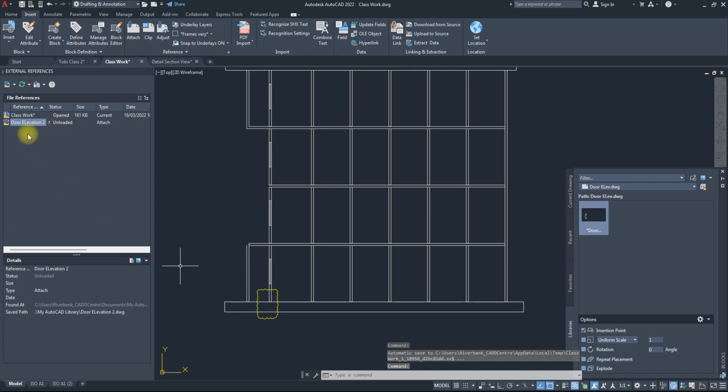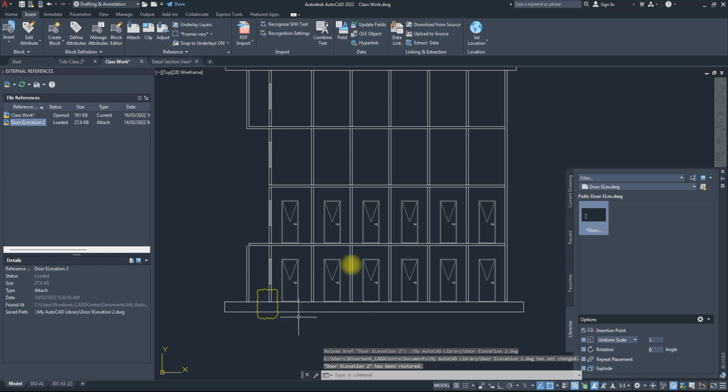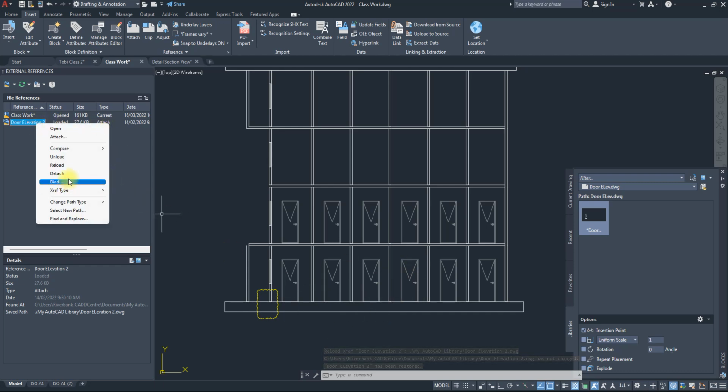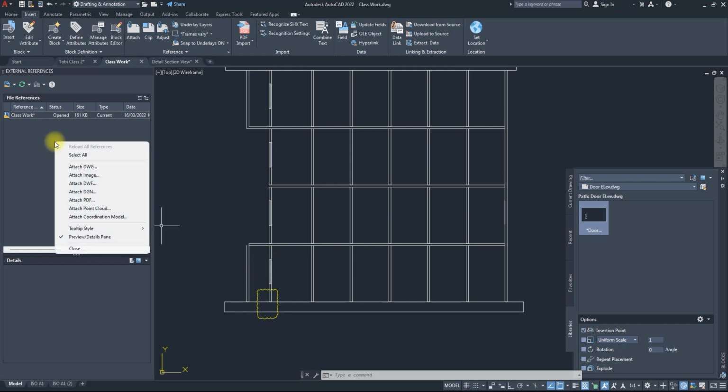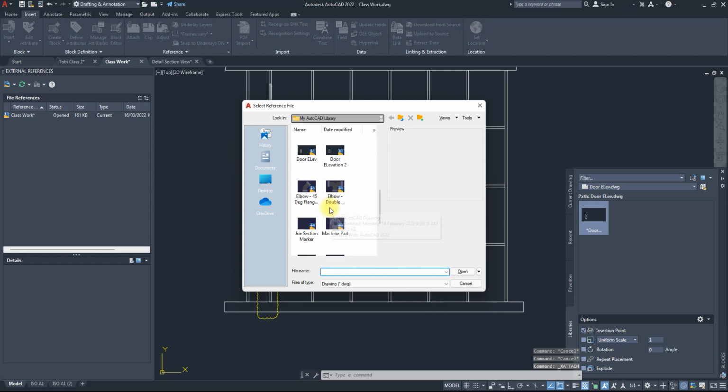But if I want it back, I can just right click again and say reload. If I reload, it brings them back. But if I say I want to detach from the drawing, it means it's taking it away from this drawing completely. Do you understand? If I say detach, it takes it completely away from the drawing. So there's no way you can bring it back until you go and reload. So you can say, okay, I want to attach it back and bring it back.